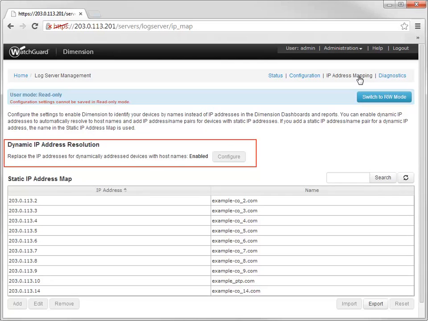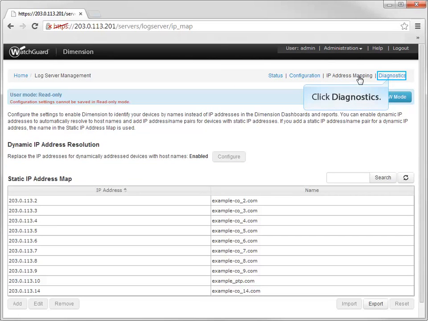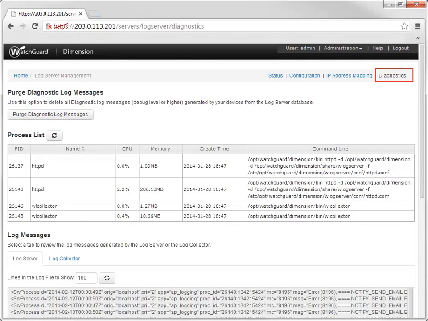With this feature, Dimension can do dynamic IP address to name mapping using an internal DNS server, or you can manually create static maps. Use the Diagnostics page to delete all diagnostic log messages generated by your devices from the log server database. This is a great way to free up space in your database.